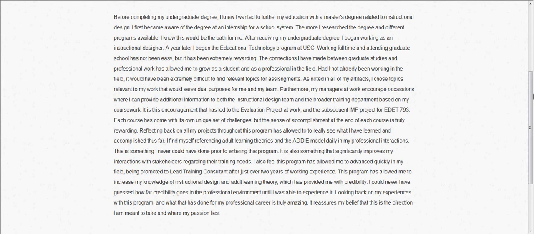It's also something that my managers at work look for. So they keep looking for opportunities for me to apply what I've learned in school to projects at work. And the evaluation project is really the biggest component of that for the project that I've been chosen to lead at work.